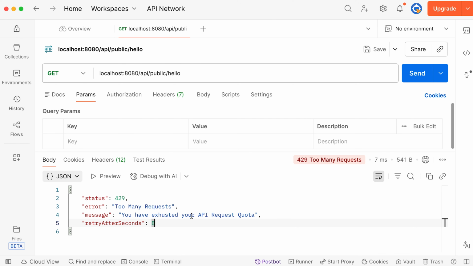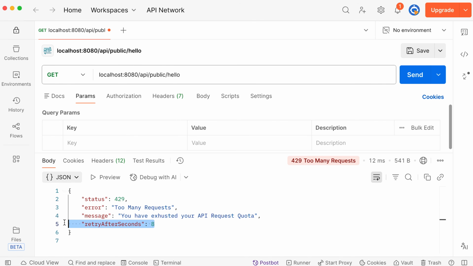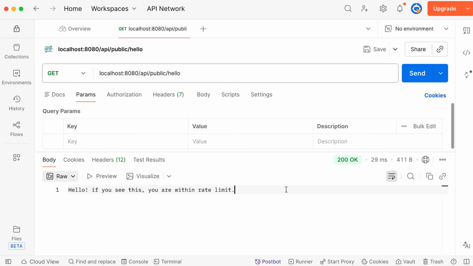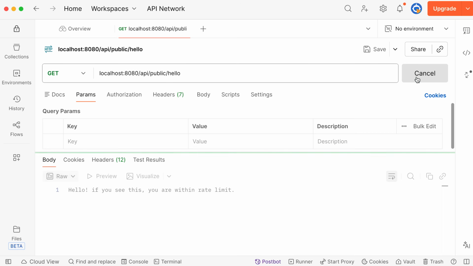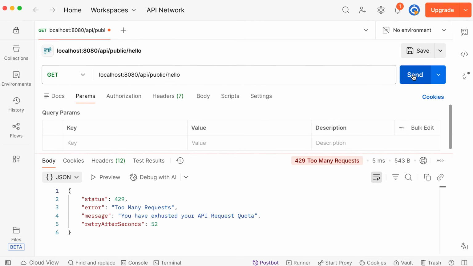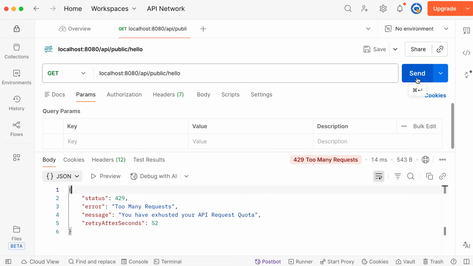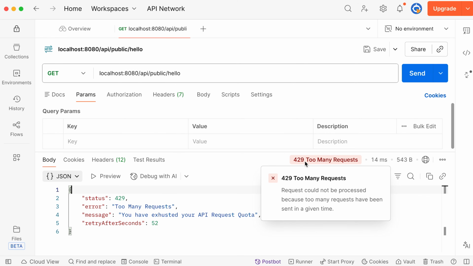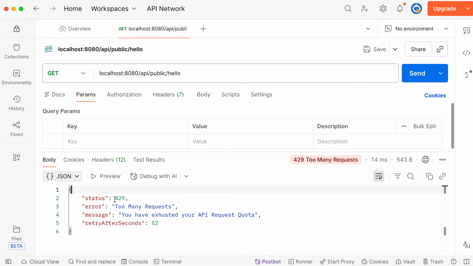I think 8 seconds have passed already, so let's send the request again. Great, we're getting the response successfully. Let's try to exceed the limit one more time. 1, 2, 3, 4, 5, 6, 7, 8, 9, and 10. As expected, we're getting the 429 response again, and this time it tells us we can retry after 52 seconds.